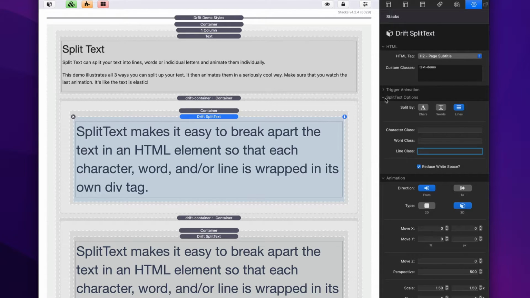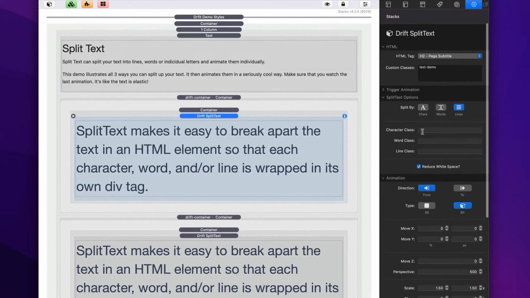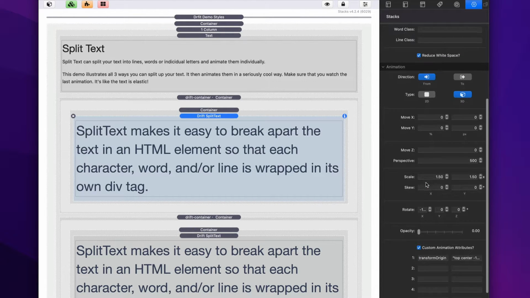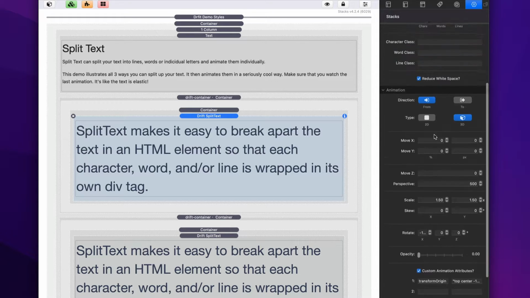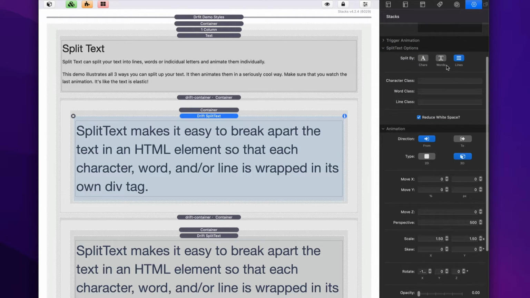Okay. Now here's the tricky bit. So now we need to look at the animation settings, and these are the same exact animation settings that we have available to us with the animate stack. Okay. But now what we're doing is these animation settings are getting applied to each individual character, word, or line. Okay. So look at these demos. You can kind of see what we're doing here.